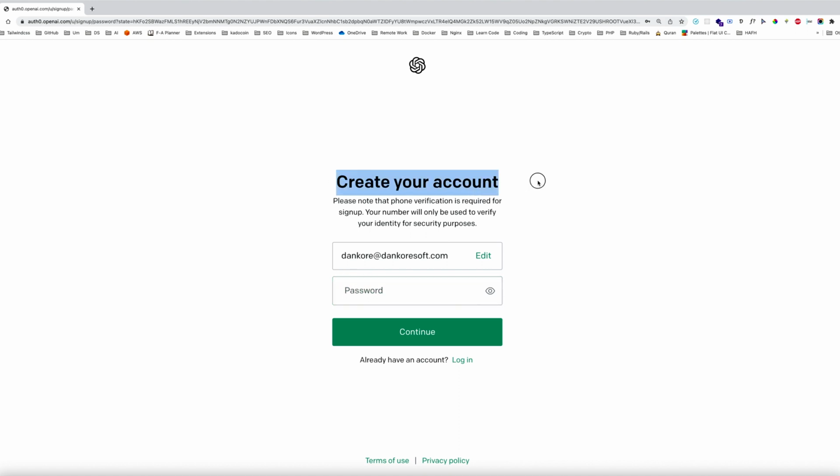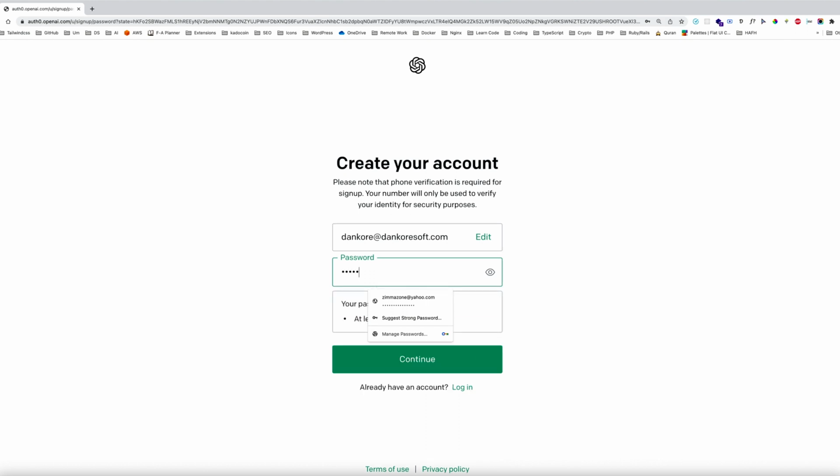So, create your account again. Now I need to enter my password. So we have a new screen and it needs me to enter a password. So I'm going to enter a password. All right, password must be at least 8 characters long. So yeah, I have satisfied that requirement. I will click continue.